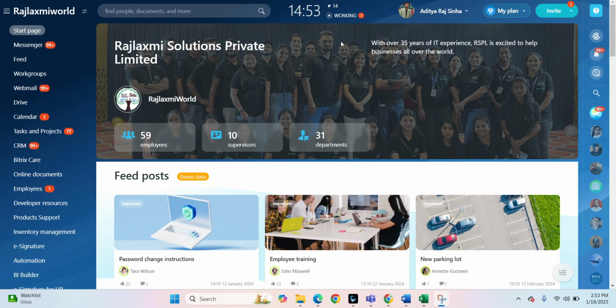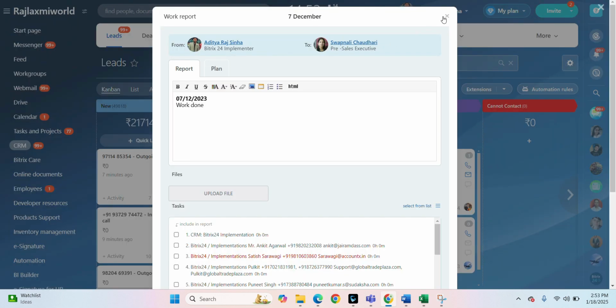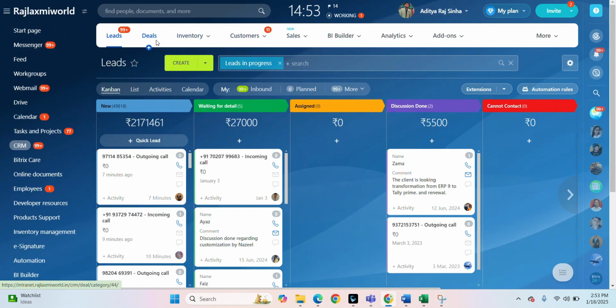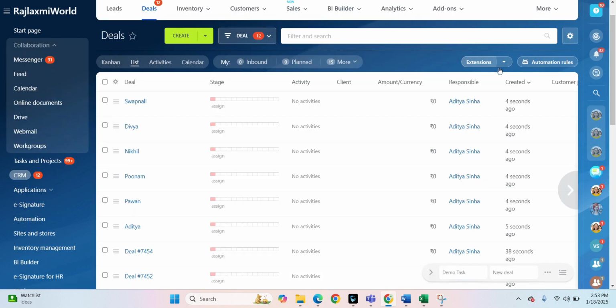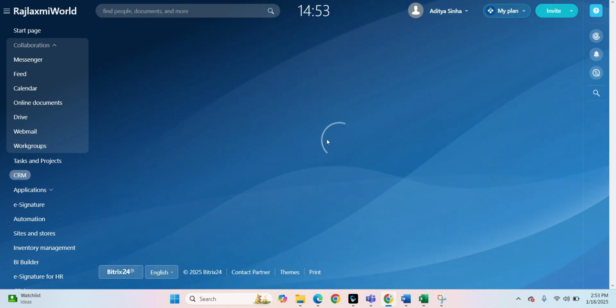In today's video, we will see how we can import deal in CRM. So first of all, we have to click on CRM option. Once you click on CRM, you will get an option of deal. You have to click on deal section. Once you click on deal section, you will get an option to import deal. So you have to click on that import deal option.